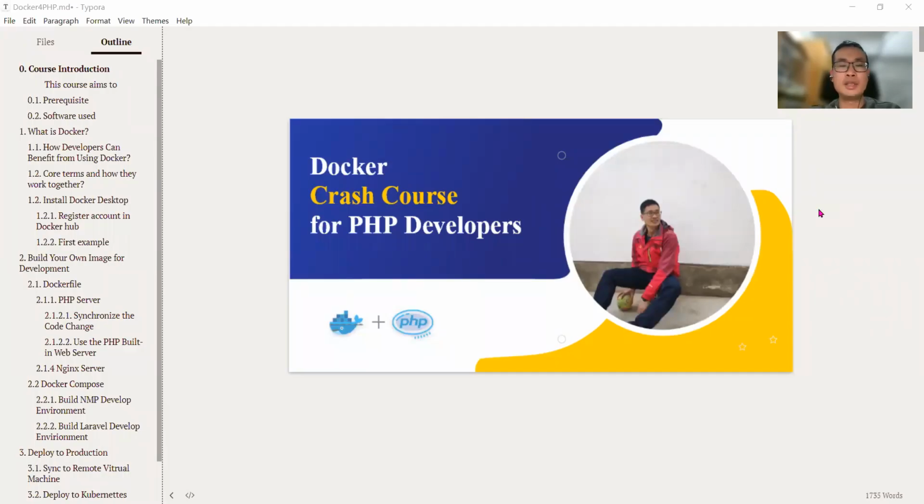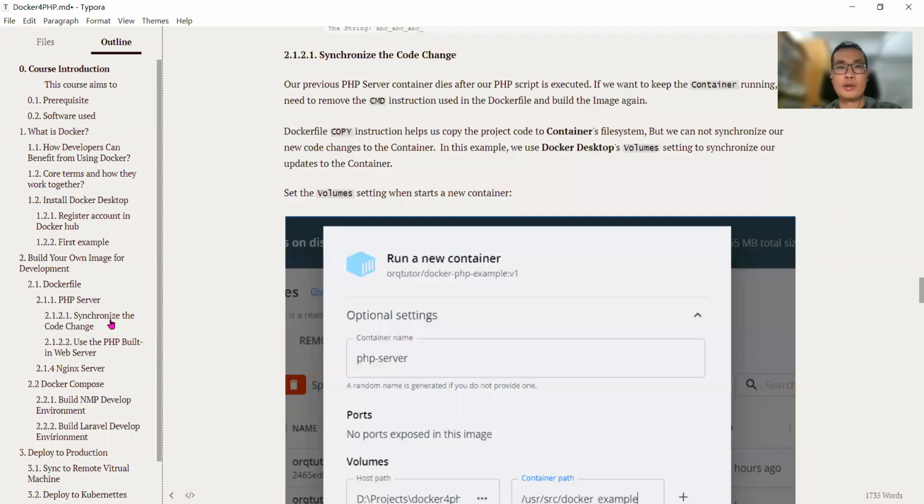Hi, everyone. In the last lecture, we built our PHP server container. In this lecture, we will try to add the ability to synchronize the local change to the container.